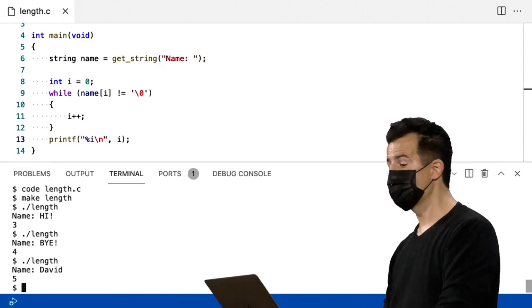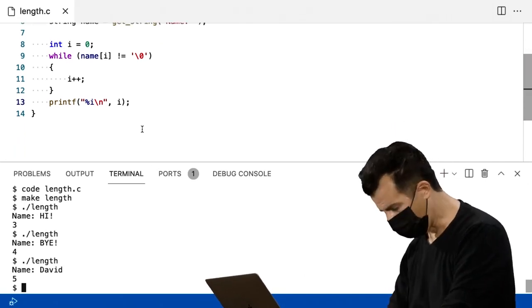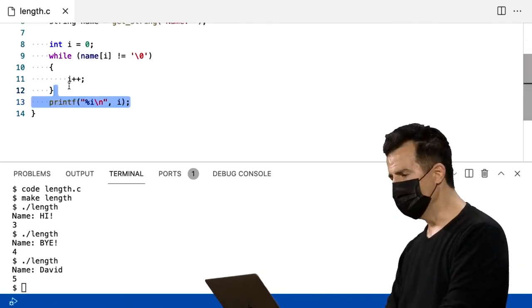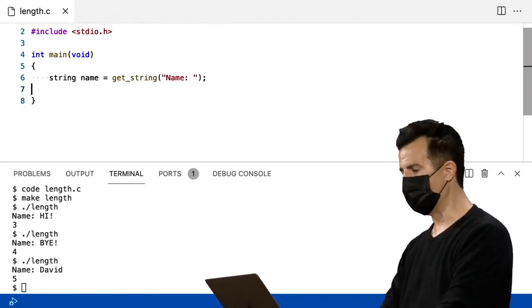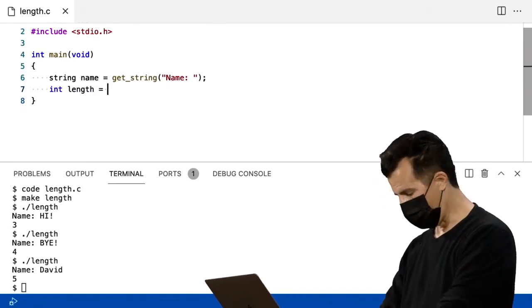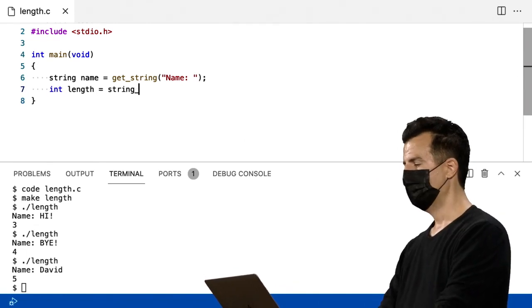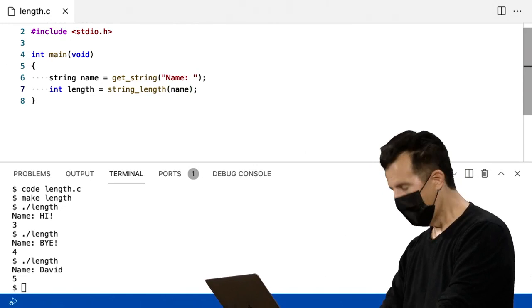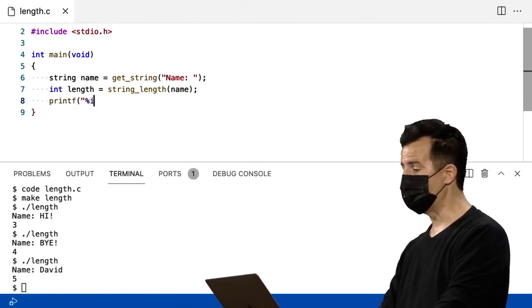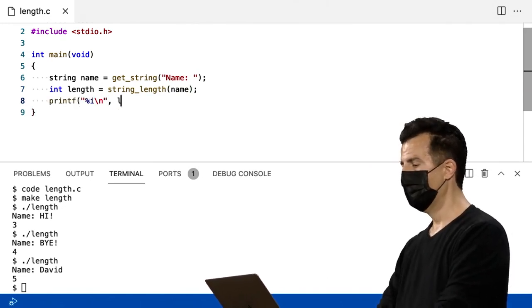Let's practice our abstraction and decompose this into maybe a helper function here. Let me actually grab all of this code here. And let me assume for the sake of discussion for a moment that I could just call a function called string length. And the length of the string is name that I want to get. And then I'll go ahead and print out, just as before, with %i, the length of that string.